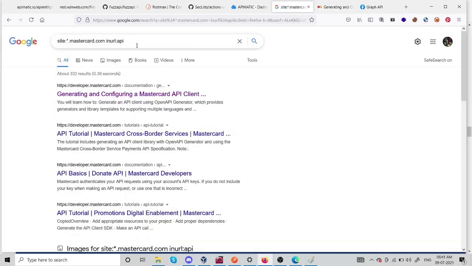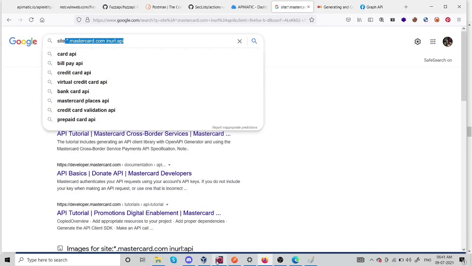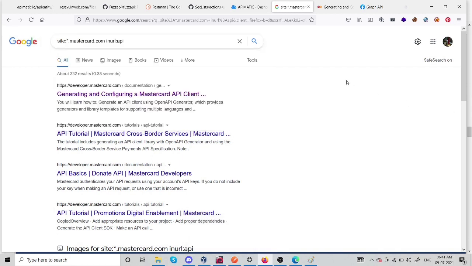This is how Google documentation works, and don't forget to read their documentation, okay, because if you are doing penetration testing against an API interface, you must follow the documentation. Even if you are doing bug bounty hunting, you also have to follow their documentation, okay.